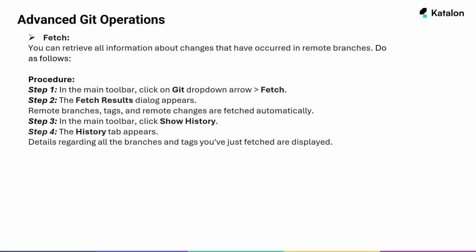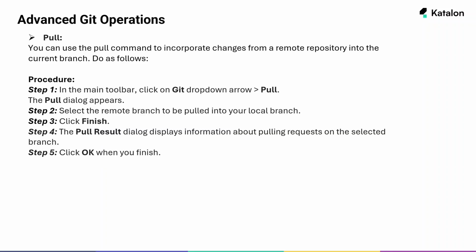This is how we can fetch all the information about the changes that have occurred in your remote branches, whereas you can use the pull command to incorporate changes from a remote repository into your current branch.